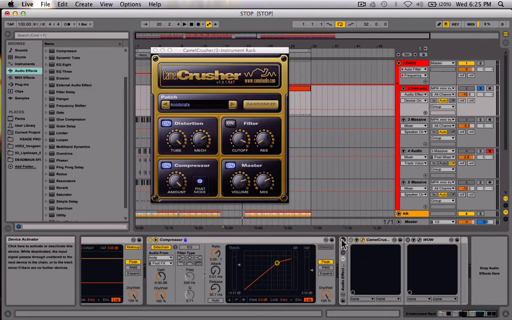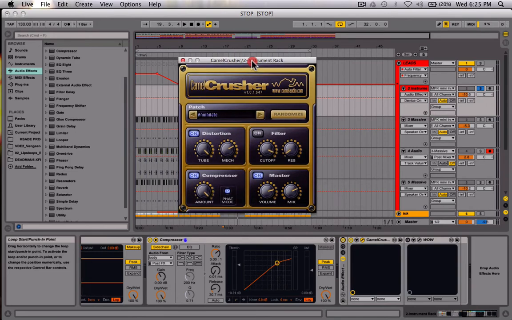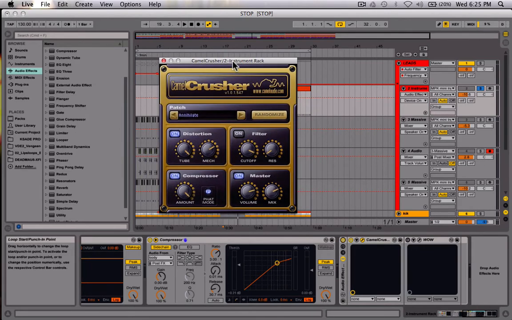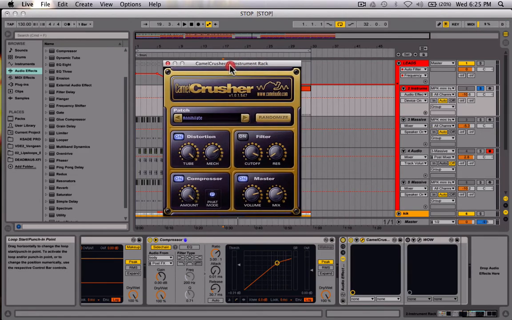So without it, this is what you should have. As you can hear, that's kind of like the signature of the sound. That's kind of like what you want to hear, or what I was going for.